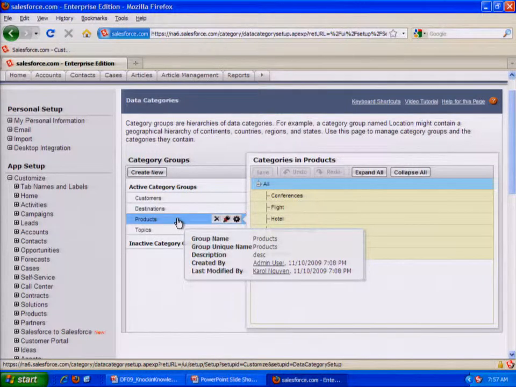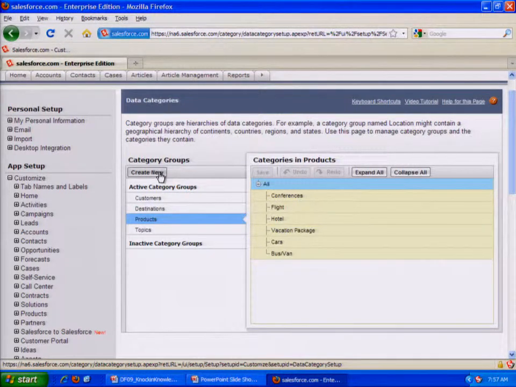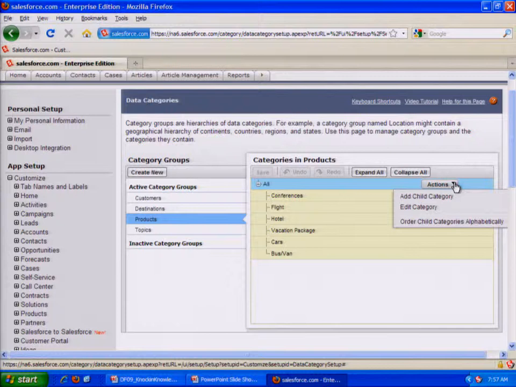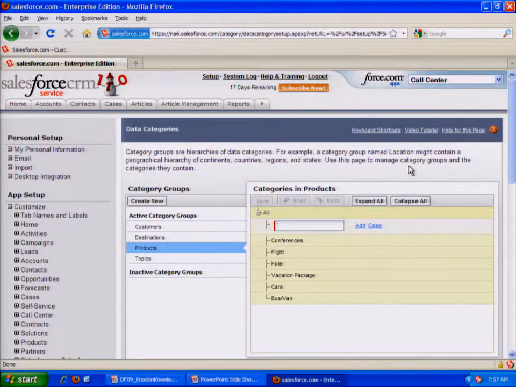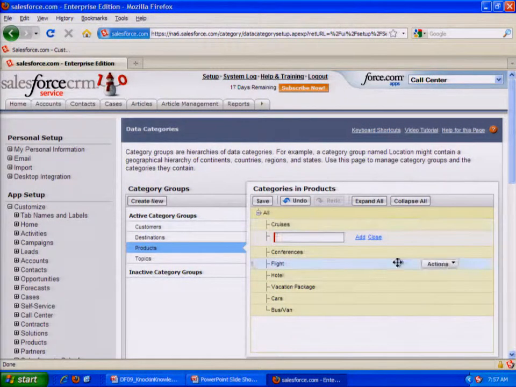What we're going to do is create a new data category at that same level. So over on the right-hand side, hover over all, and you'll see an actions button pop up. Do you see that? Just the way Christina has it there. You can choose to add a child category there. Now we just have to give it a name. Let's call it cruises, and click the add link.